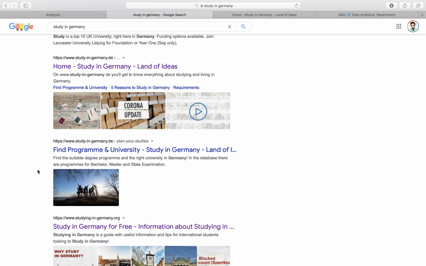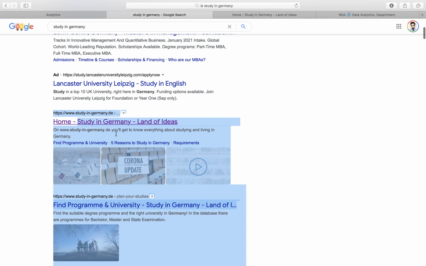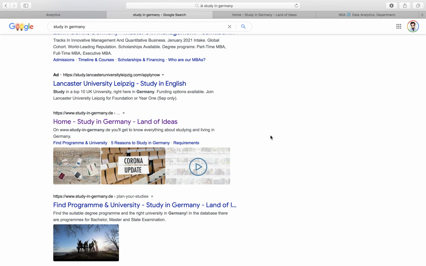How can we know how much we pay per click? How much do we pay per click on Google? Actually, for these SEO services, we don't pay Google. It's free. But when I say free, it doesn't mean that SEO is free.